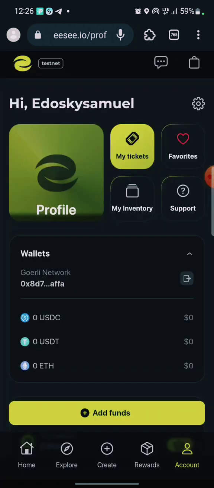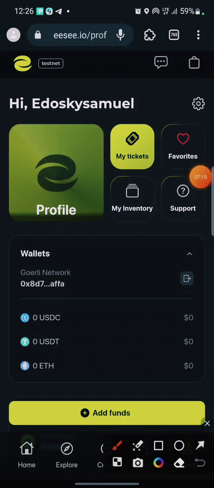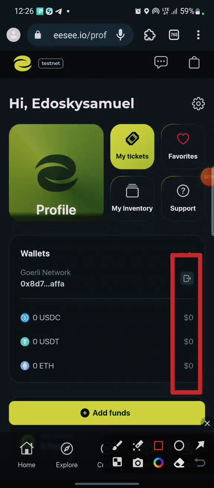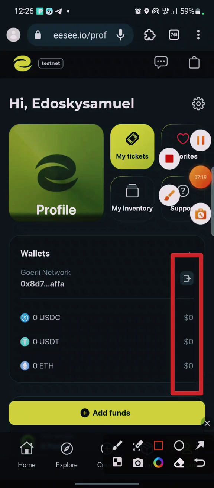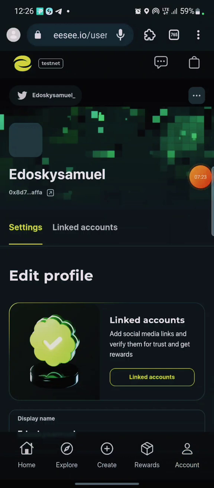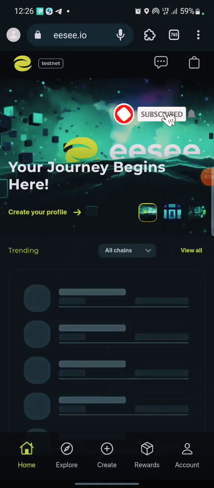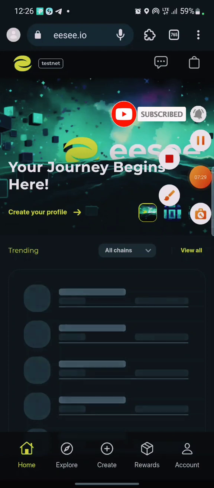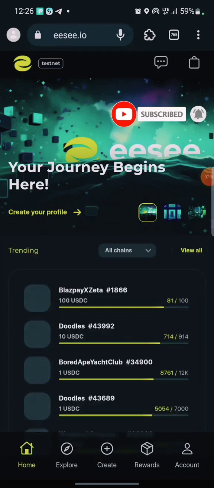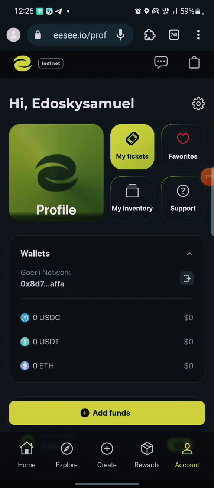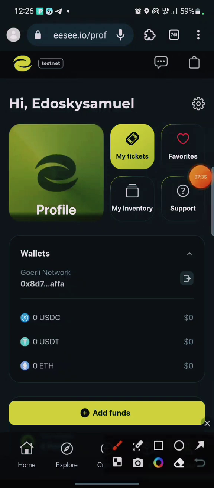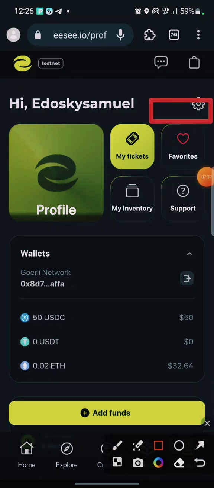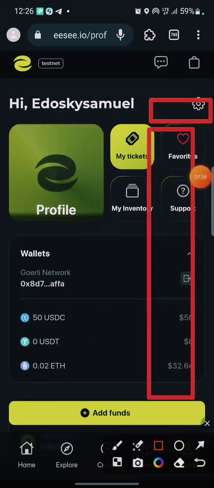So I'll click on this get started now. The funds will be showing here. Once it drops, it will be here. So we need to add our Discord account for future use. Just click on this where I clicked. So this is our profile. When you click on profile, you click on this setting above. Do you see the setting above? You click on this setting.